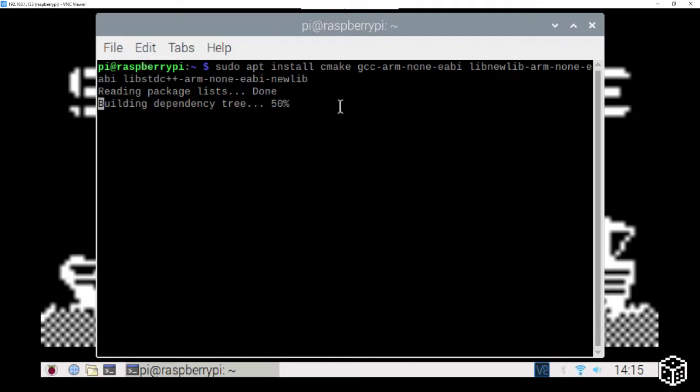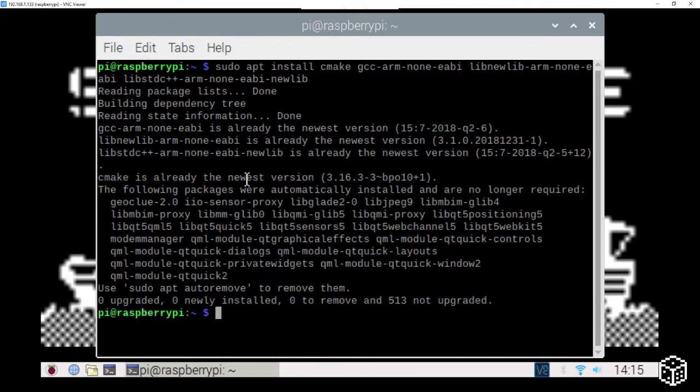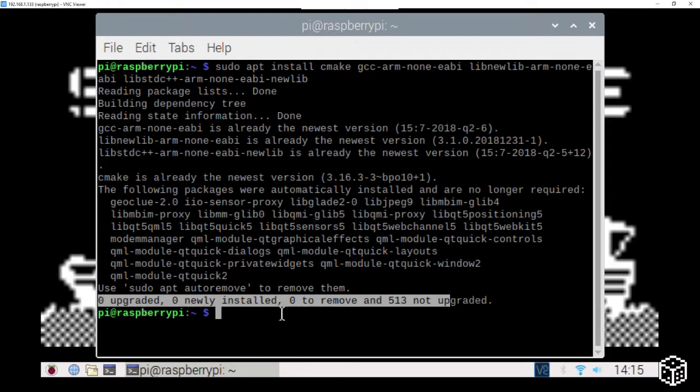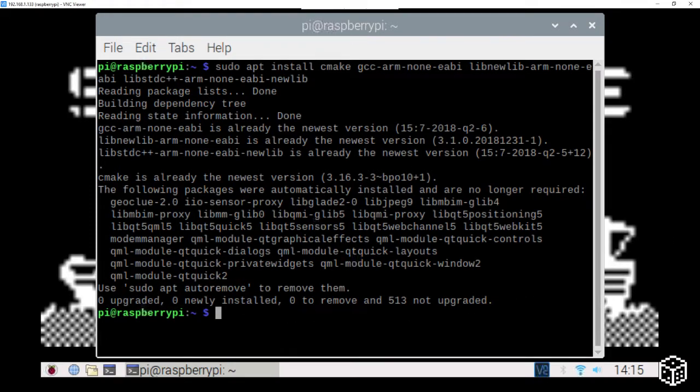So it's starting up. Yeah, it basically just gave me the same warning, that I've already installed this recently.